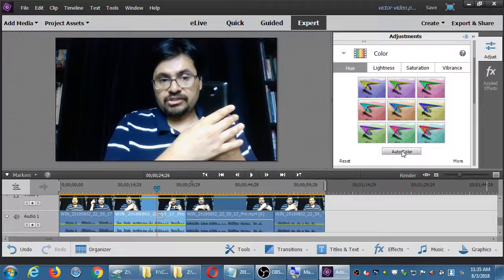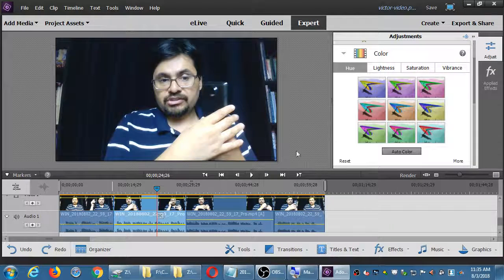Auto color again. We'll try to kind of fix the video a little bit. It made it darker, in my case, a little bit more contrasty. I can then reset it or undo it. So you see that auto color did that. I can start to change my color in a lot of weird ways.